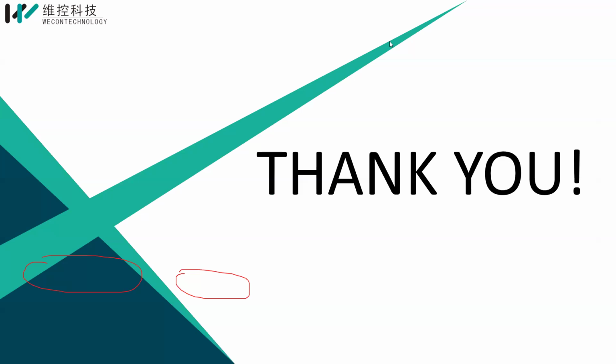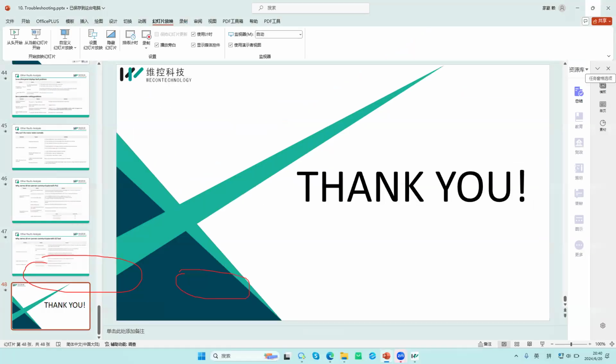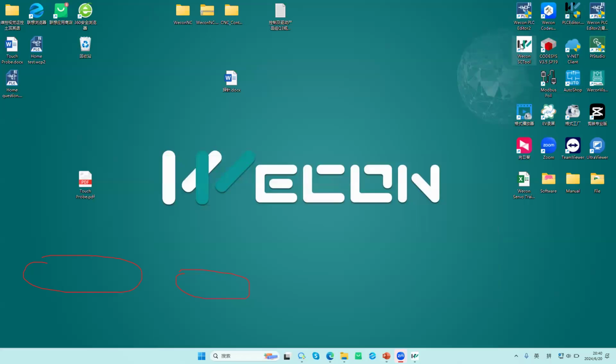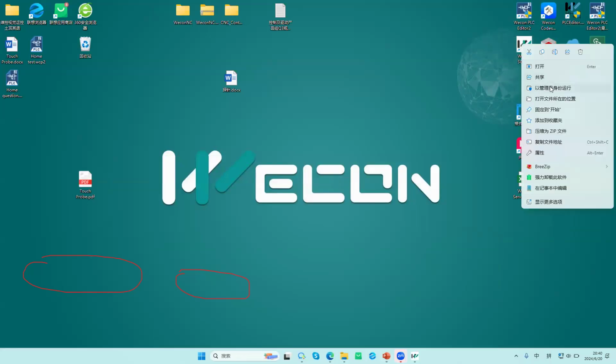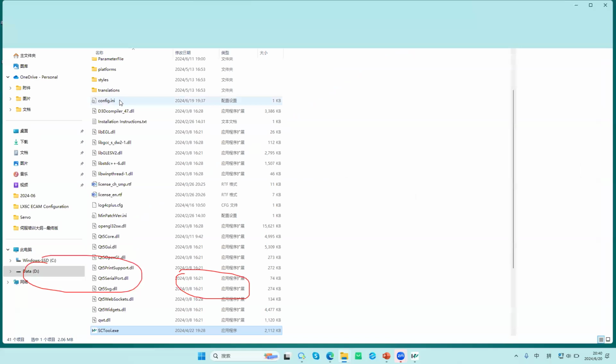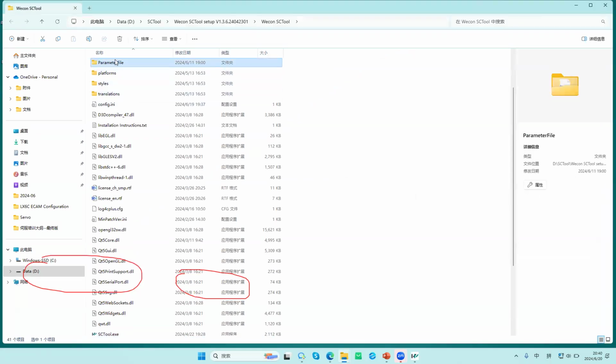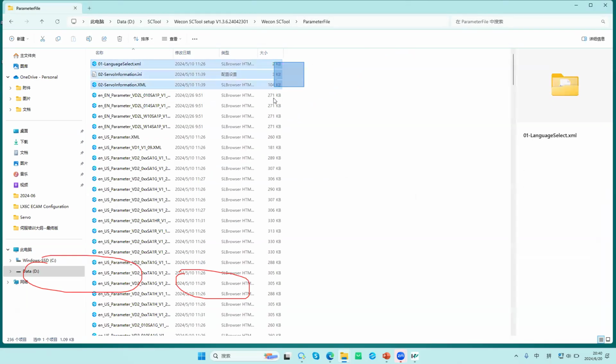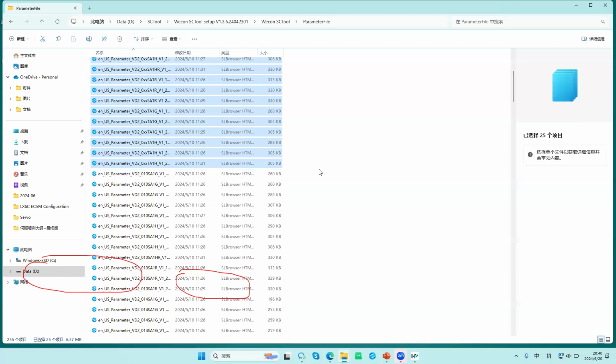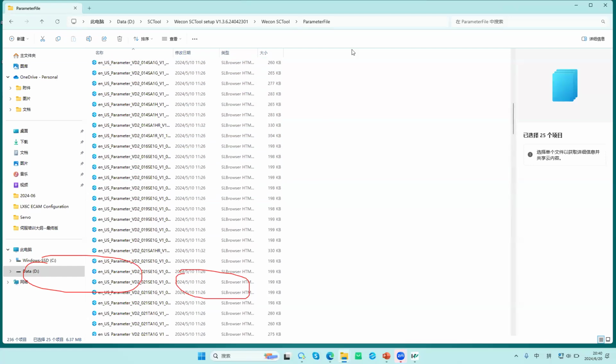Okay, so that's all for today's content, and later I will send the meeting video, and we have homework today about position control. I will give you the homework today, and also I will send this parameter file to the group, and you can insert it into your SC tool to solve the unknown device question.